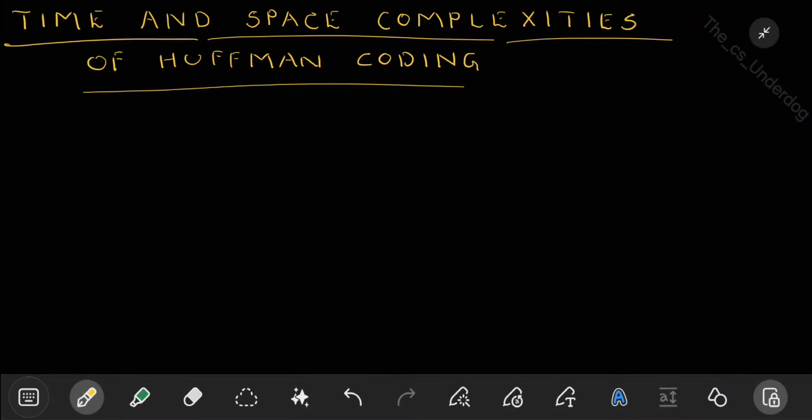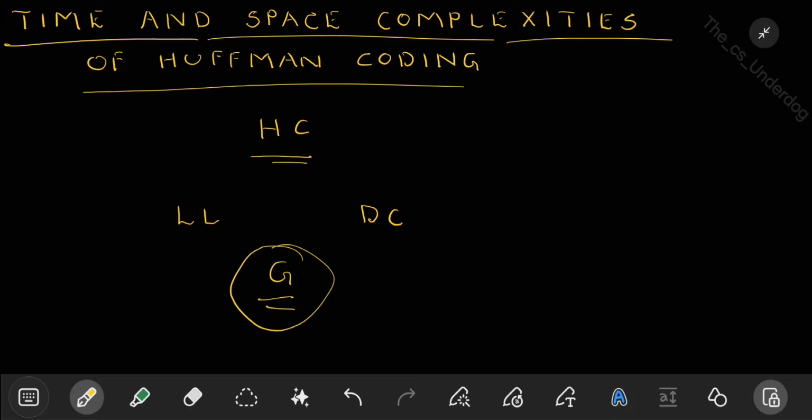Time and space complexities of Huffman coding. In the last lecture, we learned about Huffman coding, which is a lossless data compression technique. Here, we are going to analyze the time and space complexities of the greedy algorithm that we learned in the last lecture, which is used to generate Huffman codes.